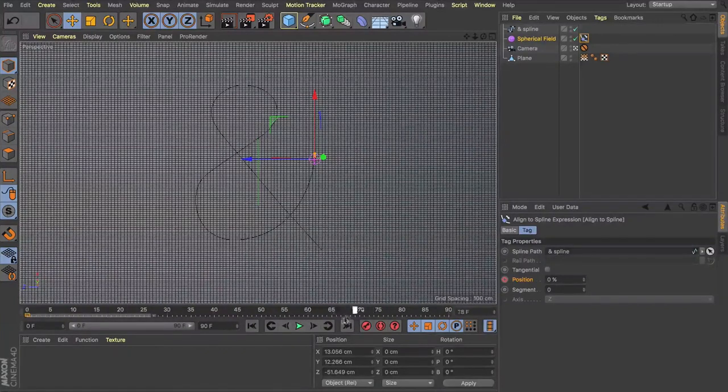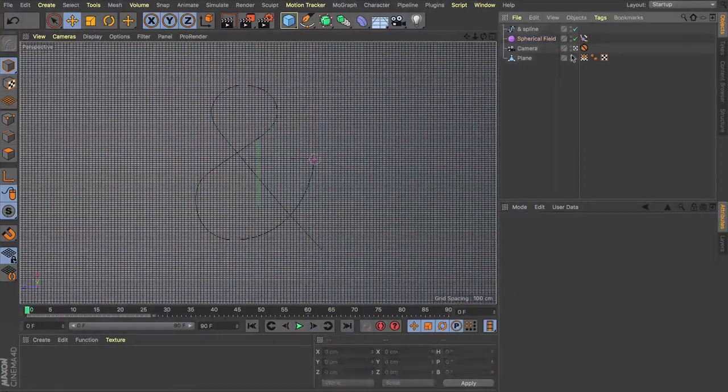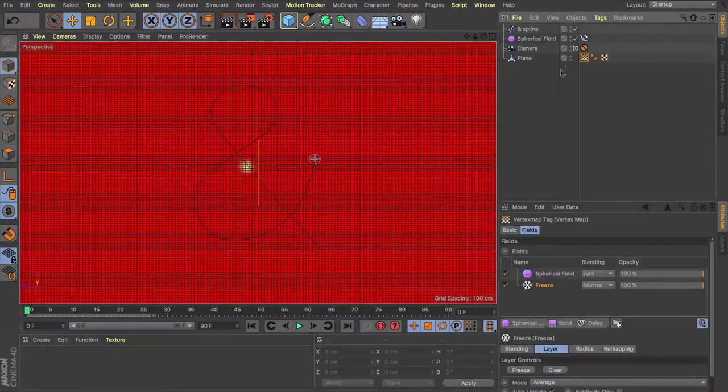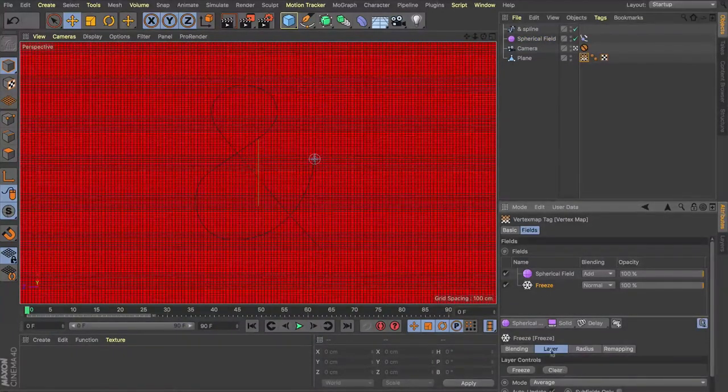And then I'm just going to come forward maybe about 2 seconds in our timeline and increase this to 100%. Nice. Now as I scrub through, that spherical field is aligning to that spline. Great. I'm going to re-enable our vertex map here. Come down to frame 0, and with our freeze selected, I'm just going to clear. Because we're setting up a new animation, sometimes it can be best just to clear that and start fresh.